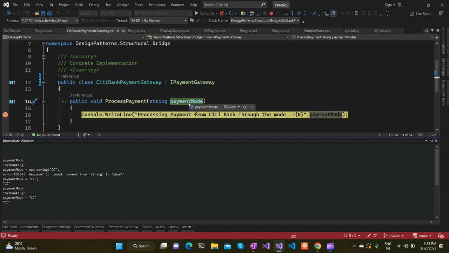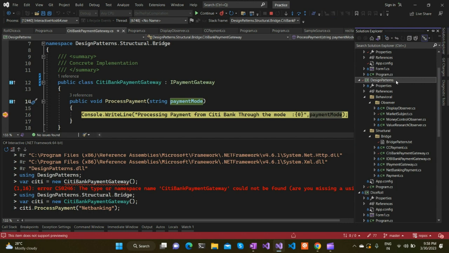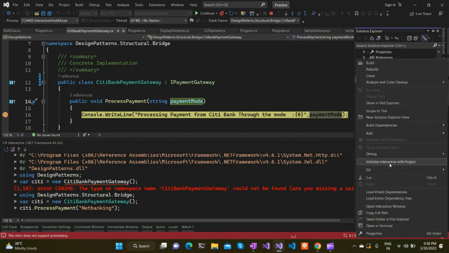So this is a very useful feature provided by Visual Studio, which is not popular as such, because a lot of people don't know about this feature called Initialize Interactive with project. This feature has been there since 2019, but it is still not discovered or popularized among the developer community. So I feel that it's a particularly important feature to have.